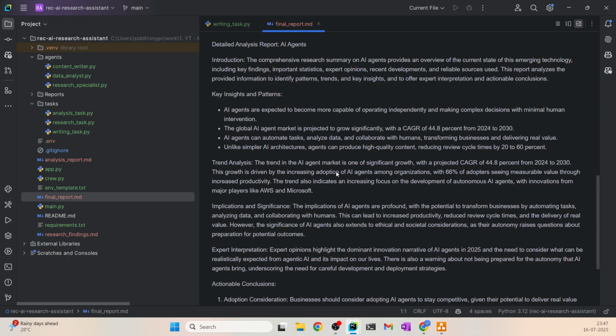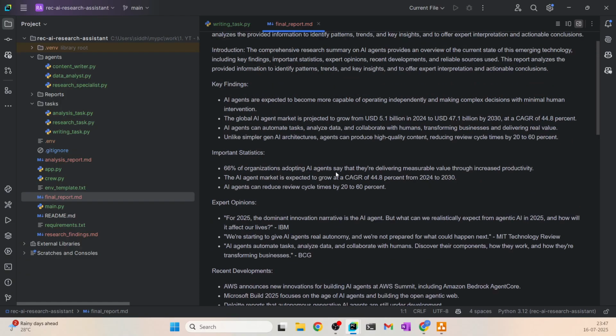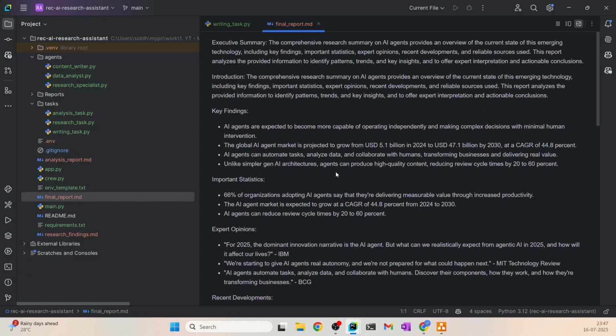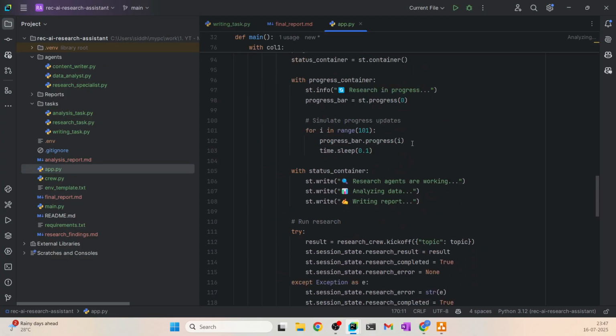So this is a simple report kind of thing, but you can change this to however you want, like a much more detailed report, or let's say a documentation or something. You can do that as well. So in the final step, we are going to create a simple Streamlit application. So let me paste that code over here, app.py.